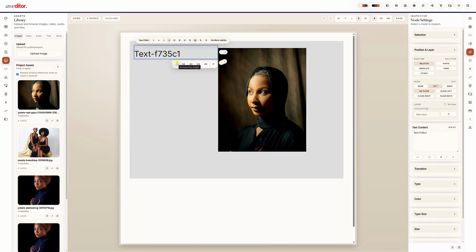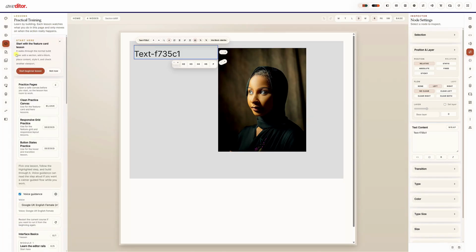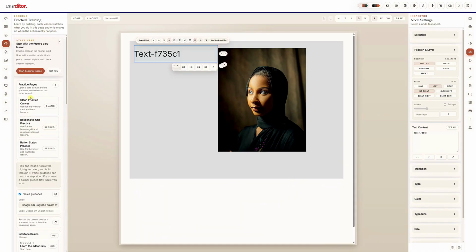Now let's look at the left side again. This area is where you usually start a build. You can add sections like I did, blocks, text, images, buttons, and other elements. You can also have lessons here which guide you step by step if you want help while building. So the lessons tab guides you step by step to get to know the app and how to control it.